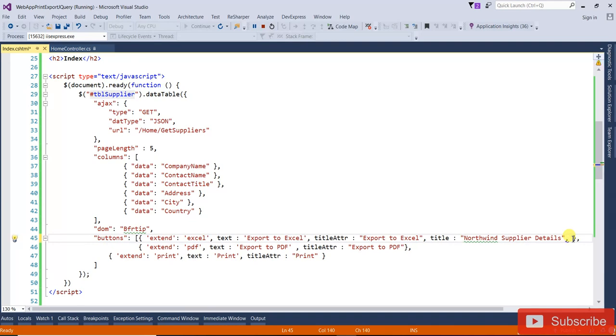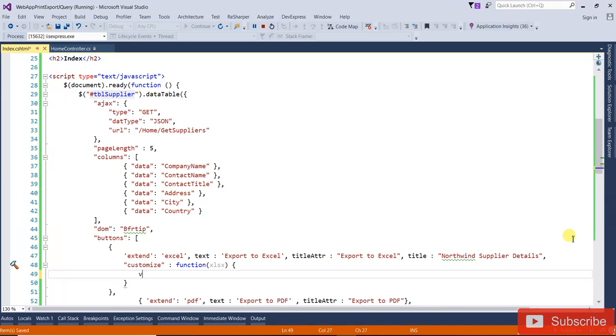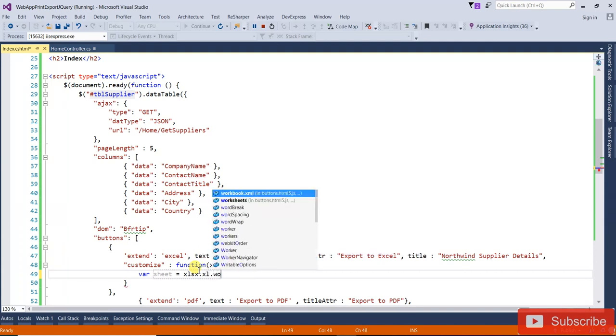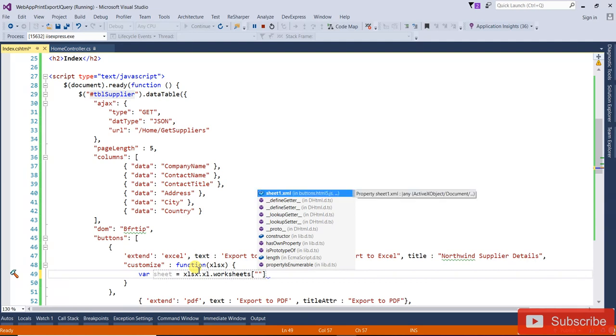That will become the customize option. So here make a comma and write customize. Here you need to write a function, so write XLSX. In the function, the first one will be var sheet, so here you can write XLSX.XL.worksheet, make a bracket, and here you can write sheet1.xml.